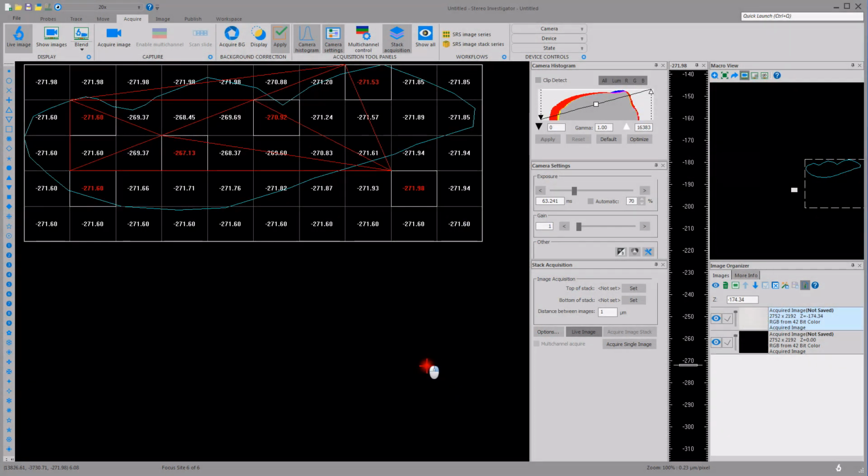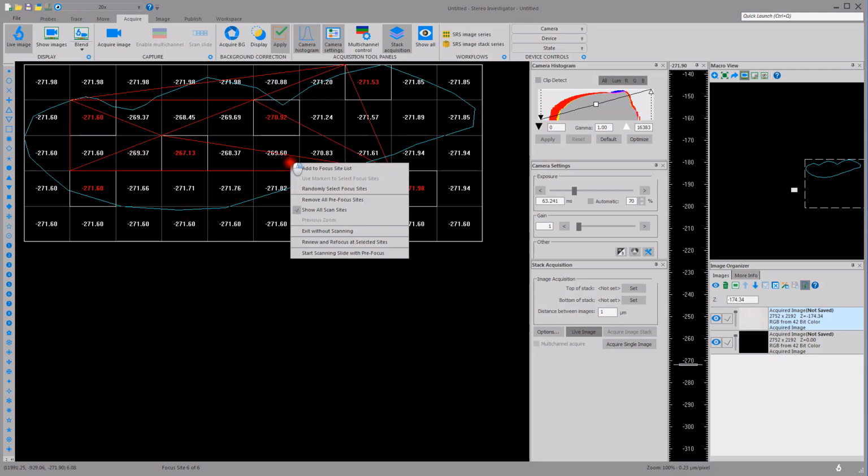Once you're finished, you'll go back to the pre-focus screen. The red numbers indicate areas where you focused, and the white numbers are extrapolated values that the software has calculated. If everything looks good, right-click and choose Start Scanning Slide with Prefocus.